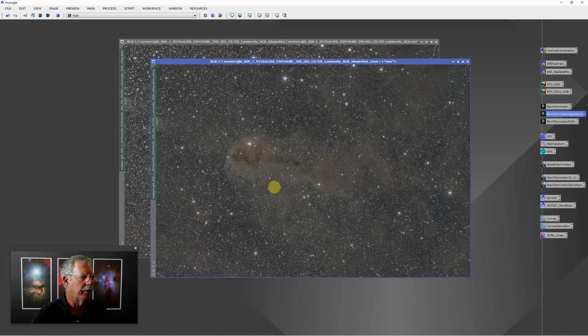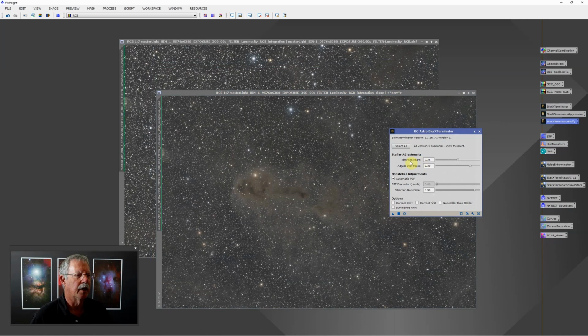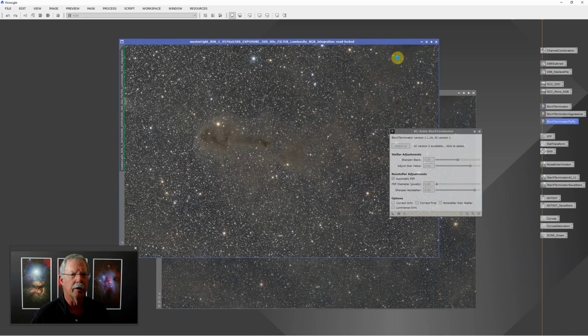So there it is after the first round of Blur Exterminator. And now we'll run the second one, which is the fluffy stars. And for this we have the sharpened stars at 0.25, but adjust star halos cranked up to 30. And we're going to run this on the other copy of the data. So we're running Blur Exterminator 2 times on 2 copies of the data, and that gives us 2 different Blur Exterminated results, one with kind of crisp, sharp stars, and one with larger, fluffy stars that will be more colorful.